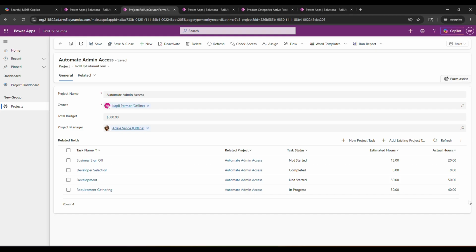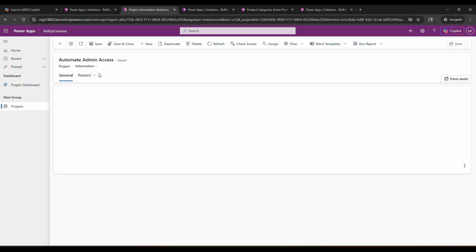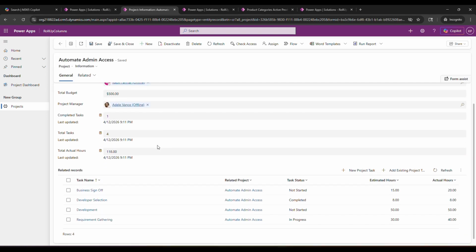And I have already created roll-up columns in this project table, and I have added the roll-up columns in this information form. So if I switch to the information form, then we can see these are the roll-up columns. First one is for completed tasks, second is for total tasks, and third one is for total actual hours.